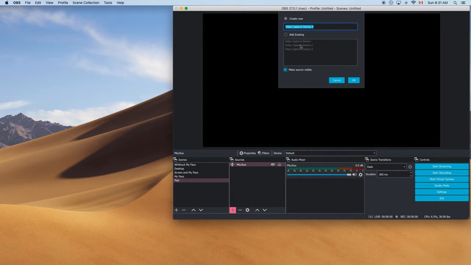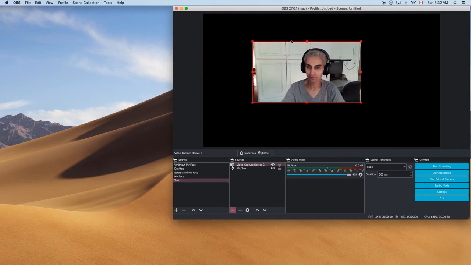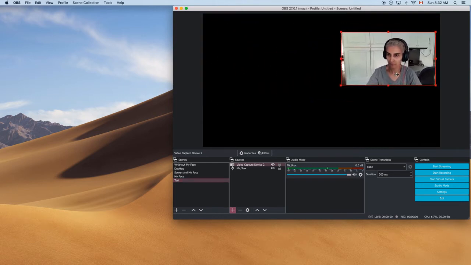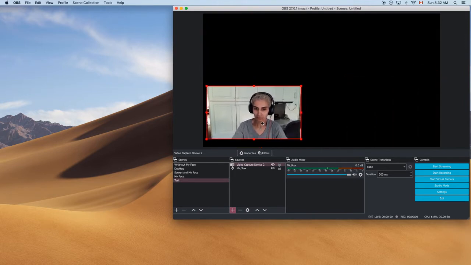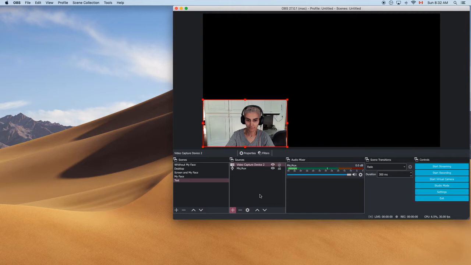And also, because you need video as well, I have three video capture devices, so I will just choose add existing, but you may need to create your own if it is your first time again. Now we can see my face obviously here, and this is just a test example to show you. Later I'll show you the actual scenes, and you can move it around, make it bigger or smaller, put your face in the corner, it doesn't really matter.